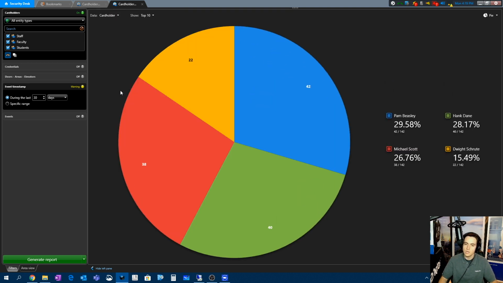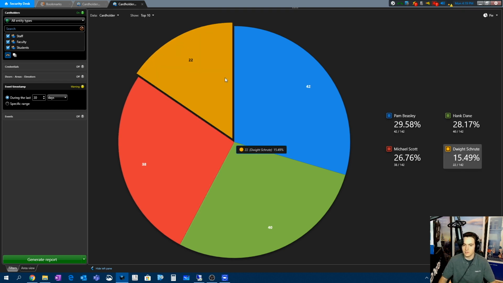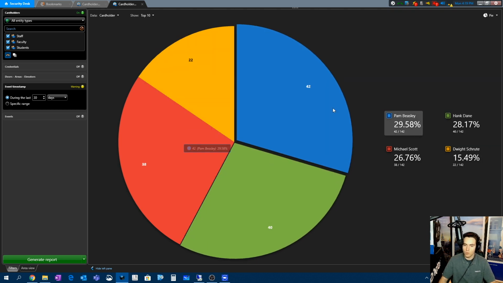So now I see who's using my system the most. In this particular instance, Dwight is using the system the least. So maybe I need to pay a little bit more attention to Dwight. Or if you saw one of these was completely out of whack, right? So you had 142 incidents and 100 of them were coming from one specific cardholder. Well, maybe that's a conversation that you need to have with that cardholder or that cardholder's manager, right?